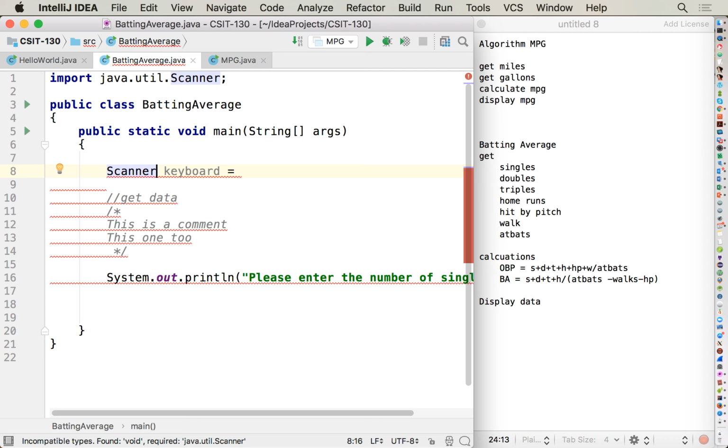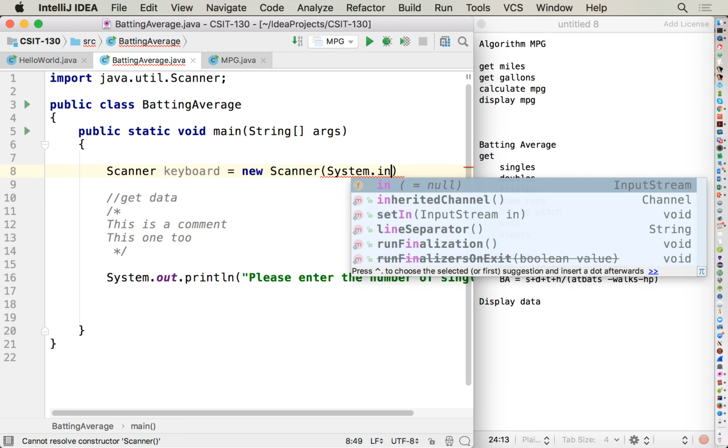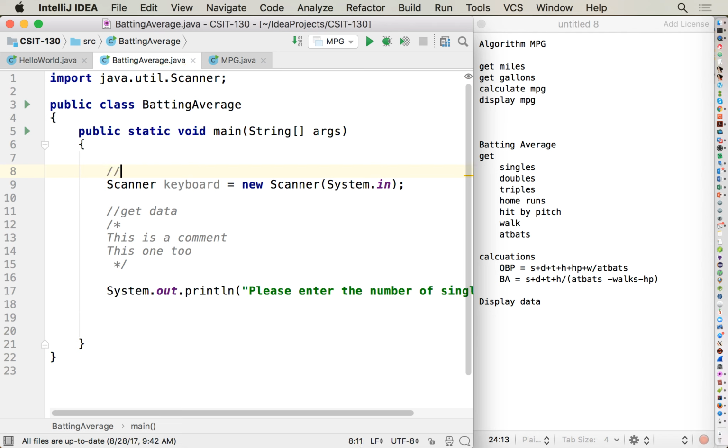Alternatively, like a Neanderthal, you can go to the top and type it, right? It wastes time, but you know, I like doing things quickly. So yeah, technically you can type it in the top. But so scanner, and as Heather mentioned, we have the system.in. So we say equals new scanner system.in. Okay, so that we'll put a comment. Get our keyboard set up. Okay?